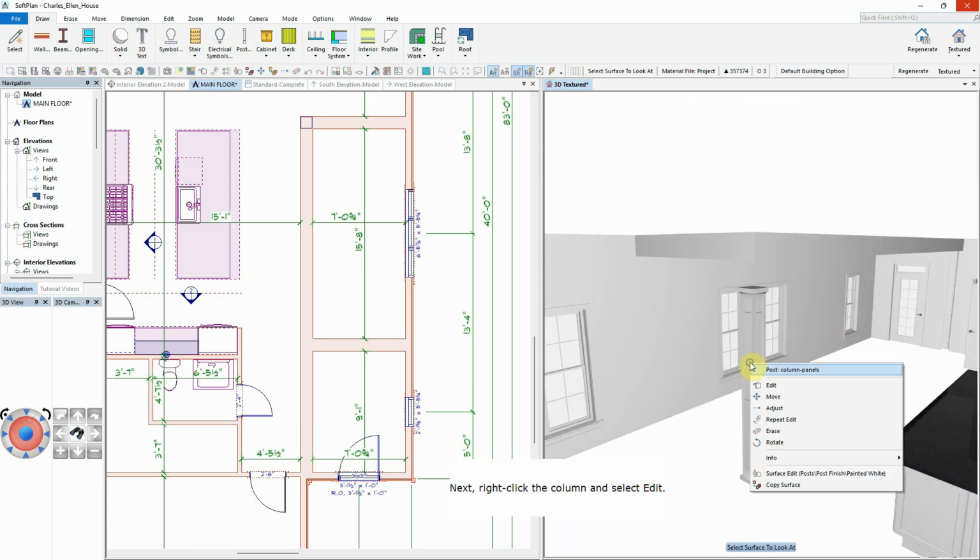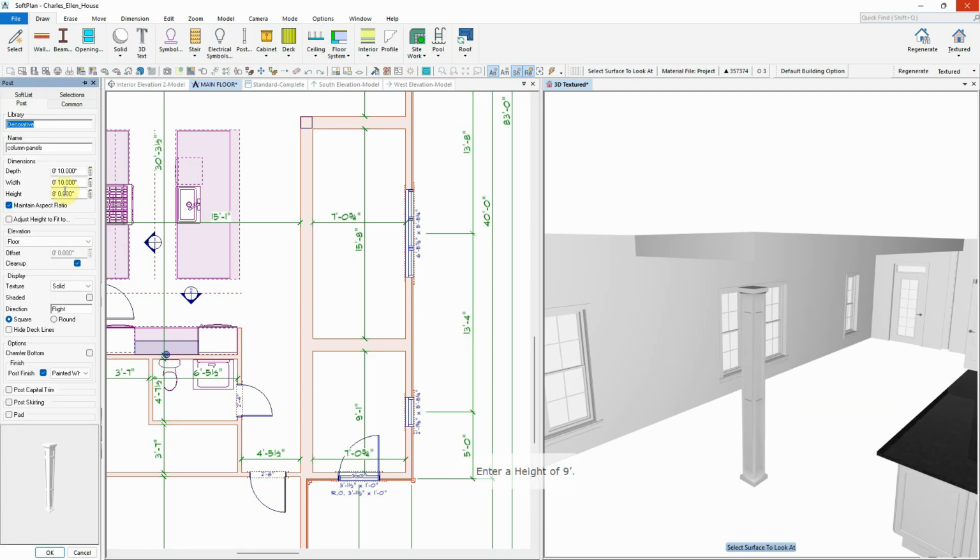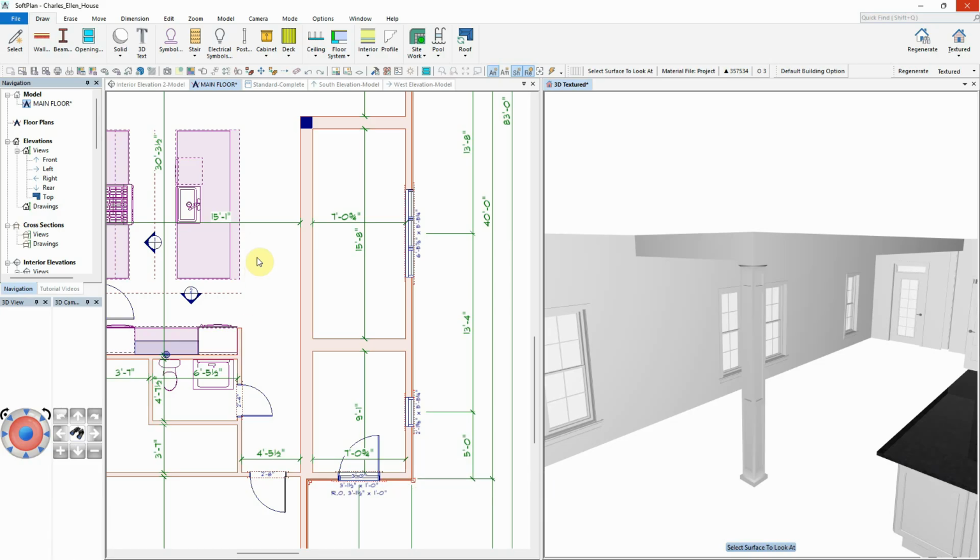Next, right-click the column and select Edit. Enter a height of 9 feet. The Texture field determines how the post displays on the 2D plan. Change the texture to Solid Fill and select OK. Return to the 2D floor plan.